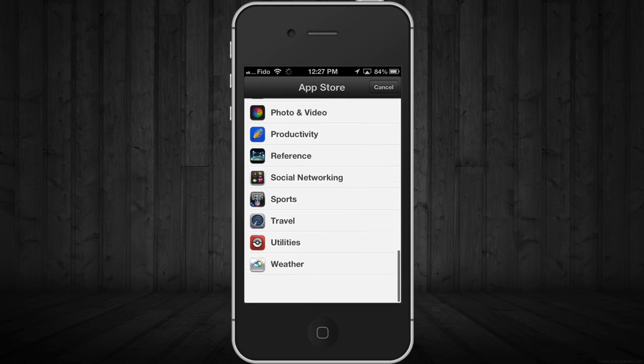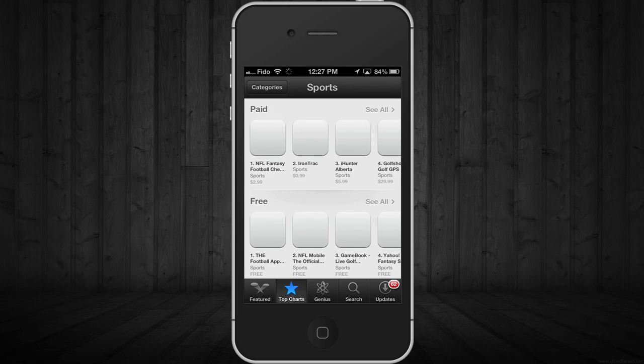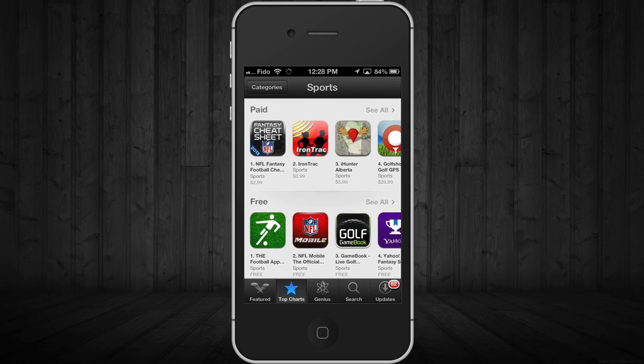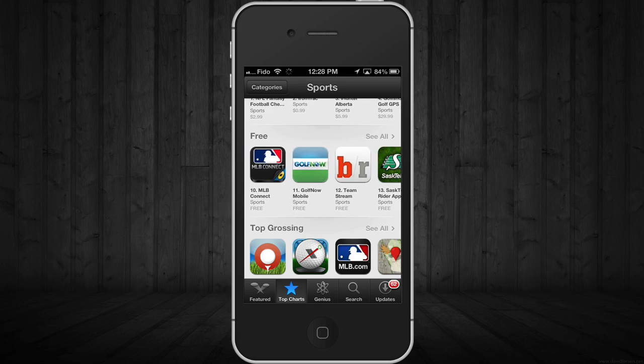You can see more stuff, such as sports, if you want some games for sports, or any apps that are sports, paid and free. Just make sure to click. If you don't want to pay anything, just look for the free ones and scroll through those. You can also see your updates right here, if you want to update any of your apps.